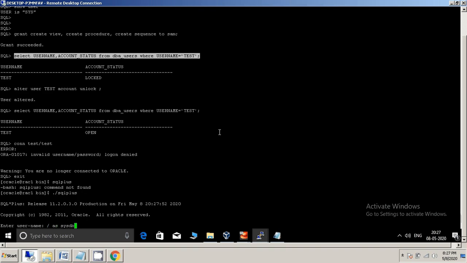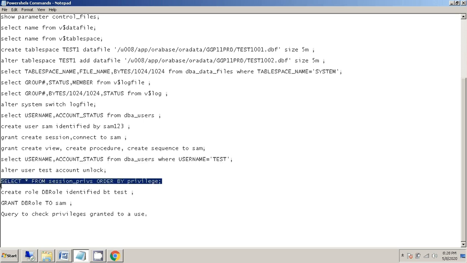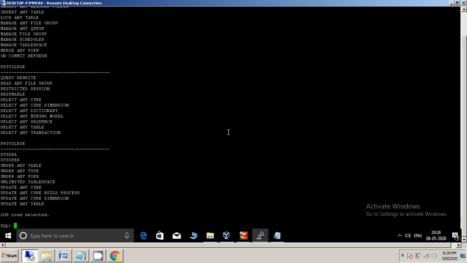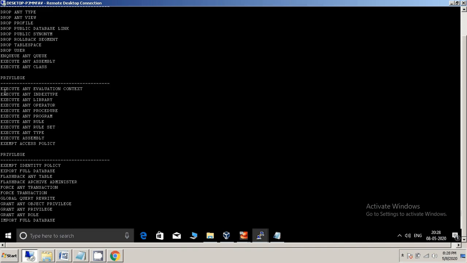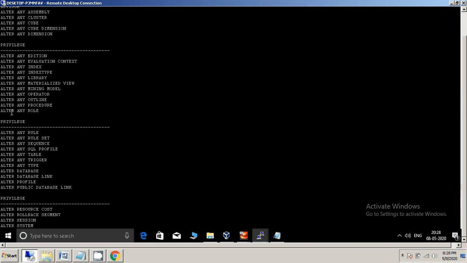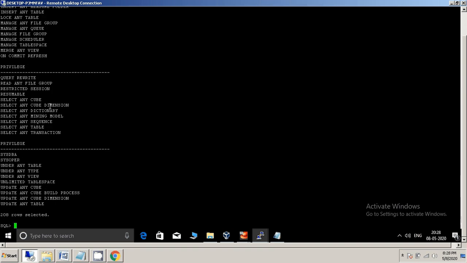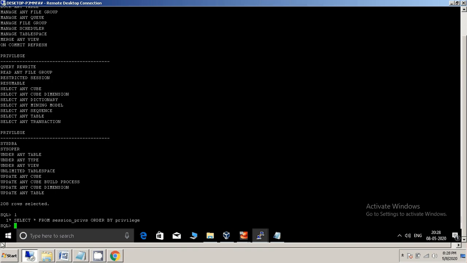Just connect again as the sys user. Again we need to check how many privileges are in the database. So this is the command. It shows 208 rows selected, like SYSDBA, this is a privileged role and other things. Execute any, all these roles are there. Alter any materialized view. These are the roles; depending on the requirement we will give them.